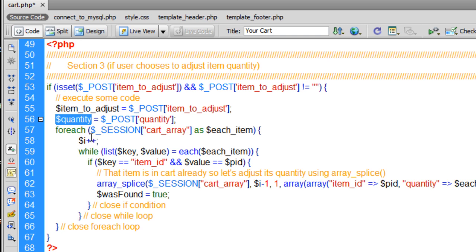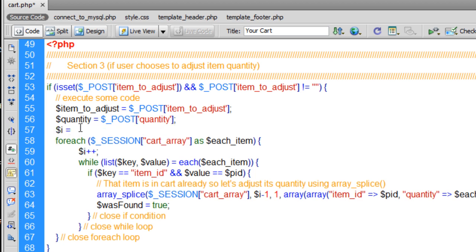So within the for each loop, we can place that in the array splice function. But we have to make sure first we get the right item. So we need an I variable. Right above the for each loop, let's put the I equal to 0. So this should still target the correct... We're going to check it out. I might have to alter that a little bit, but I think this will target the correct associative array within your multidimensional array for that item. So let's see. Instead of PID here, we simply change that to item to adjust.